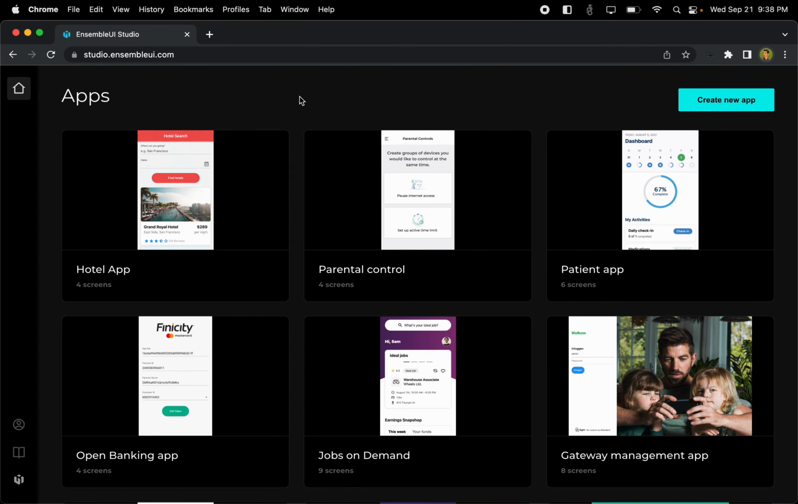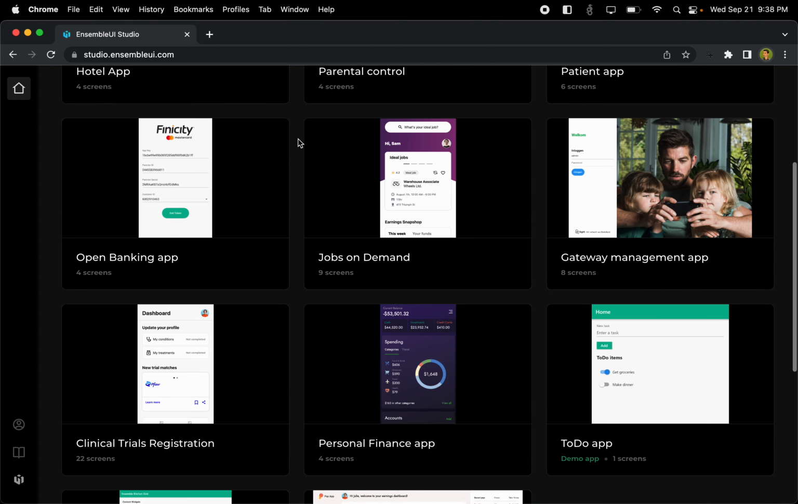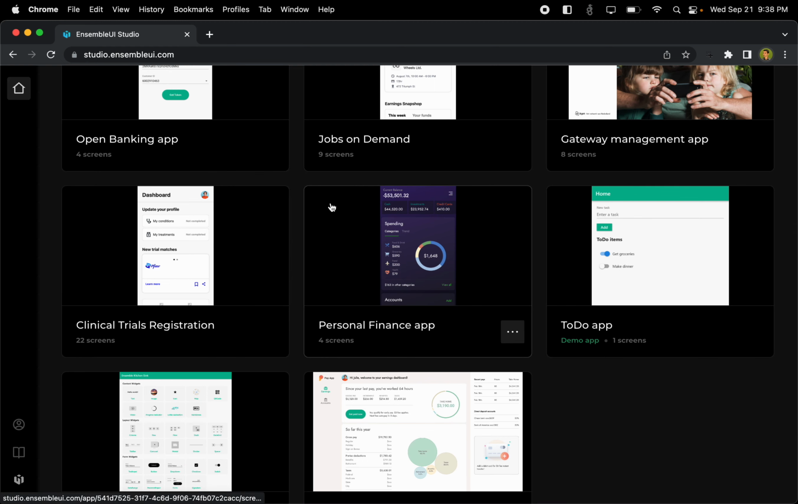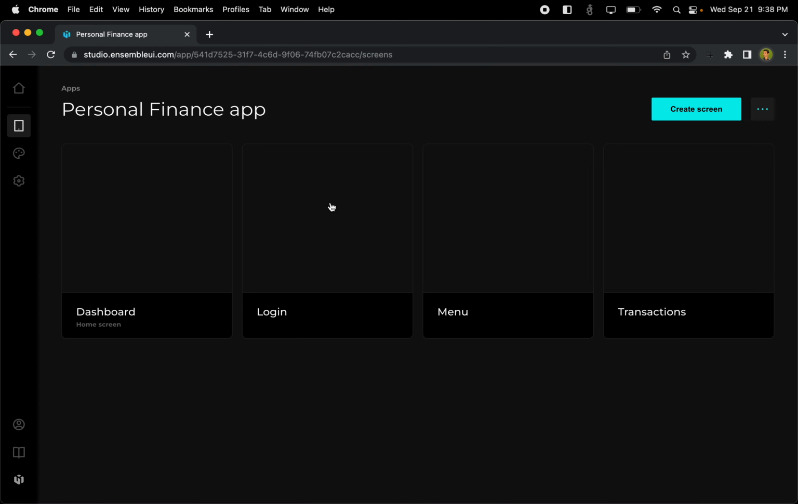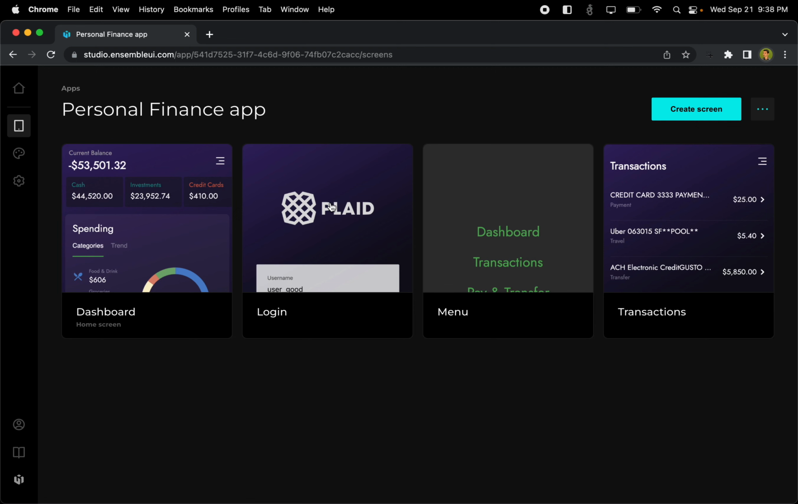Ensemble is a low-code platform for building applications that you can deploy across iOS, Android, and web. If you look at Ensemble's Web Studio, it's a browser-based IDE where you can build, test, and deploy your apps without installing anything on your machine. So it makes it easier for technical and non-technical folks on your team to collaborate.